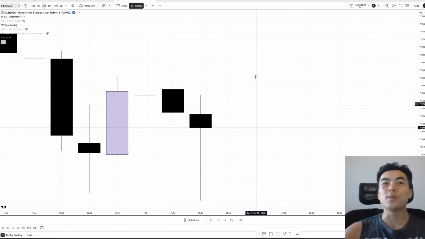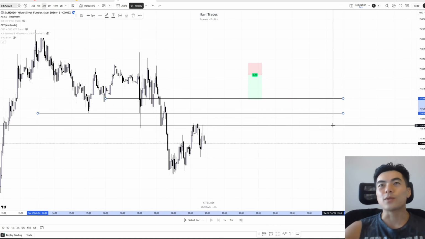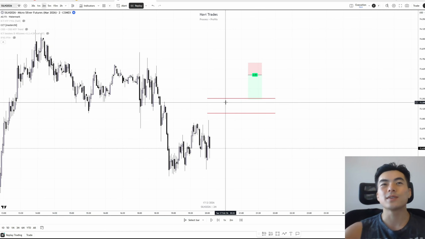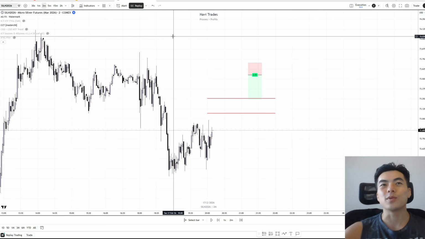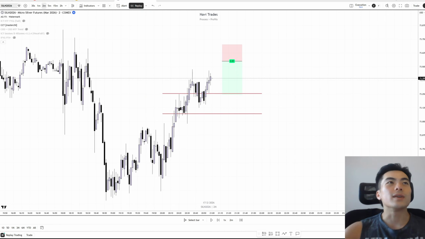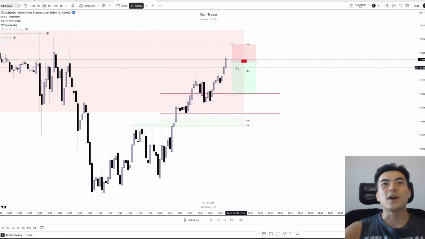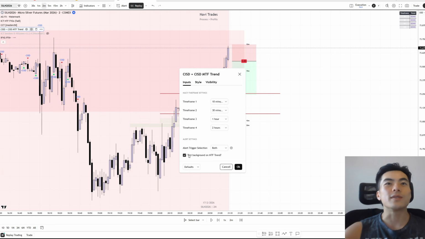Then we go to the 2 minute chart to look for an entry, but I'll just get rid of that. So here are our bearish points of interest on the 2 hour time frame. We are now on the 2 minute time frame looking for an entry. And let's see, we tap into a high time frame FVG. Now just looking for a CISD or IFVG.